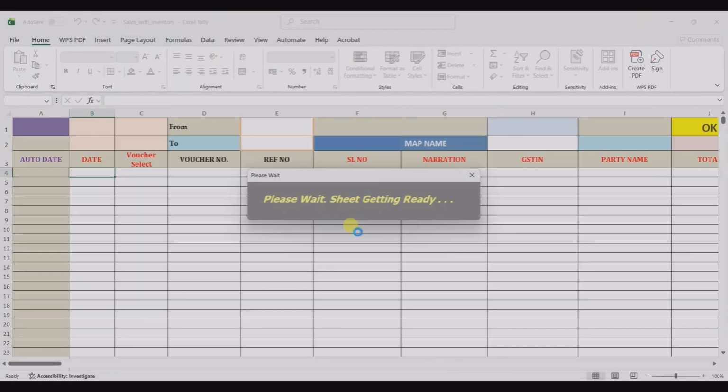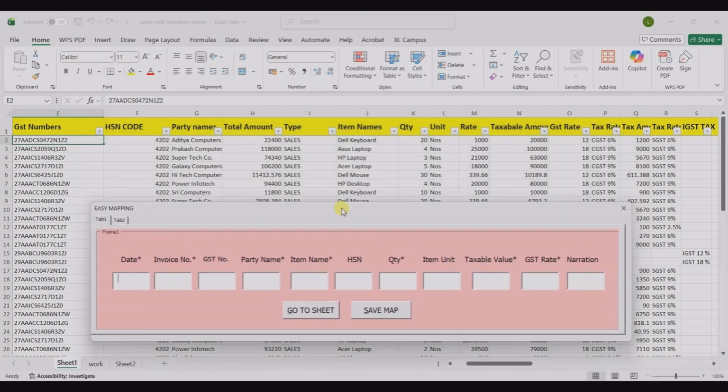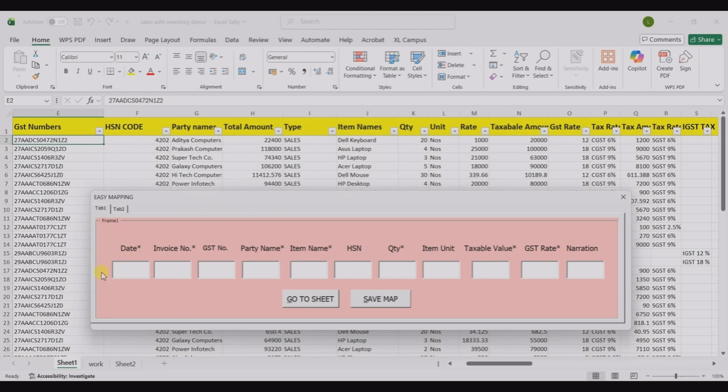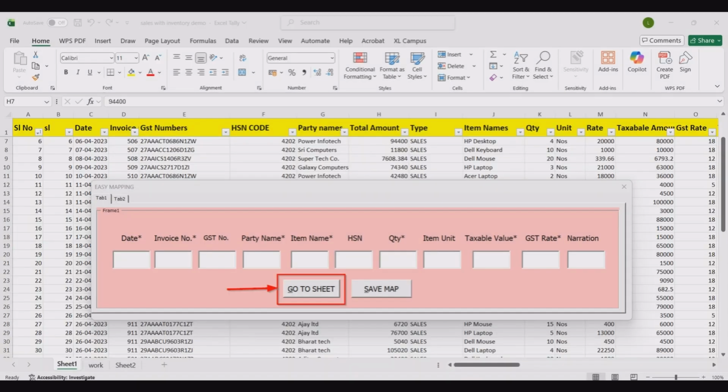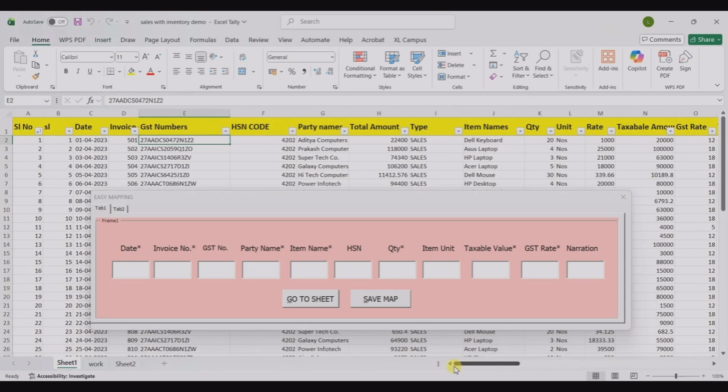Once the template opens, the software will ask for mapping. This is only for new mapping. If you already have an existing map saved, simply click on Go to Sheet. For a new mapping, enter the column letters exactly as they appear in your Excel sheet. For example, date is in column C, so type C in date. Invoice number is in column D, type here D. Continue filling all the required columns the same way.